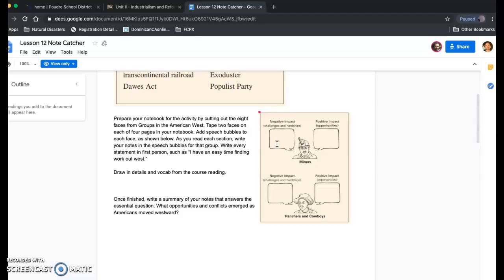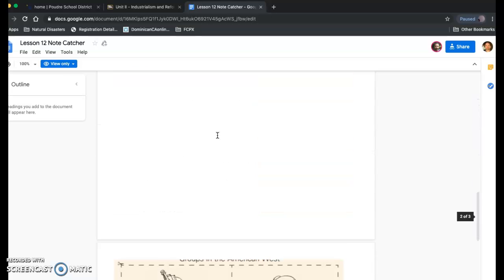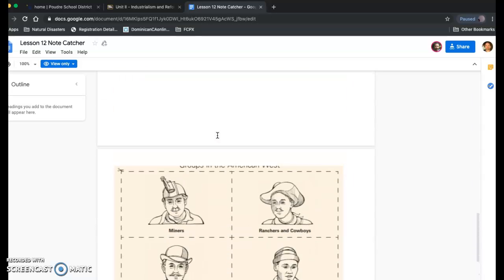So for example, for lesson 12, I have you prepare your notebook for this activity by cutting out the 8 faces from the groups in the American West. Tape 2 faces on each of 4 pages in your notebook and add speech bubbles to each face as shown. And then as you read each section, write your notes in the speech bubbles for the groups. So for example, here's what you would print out.